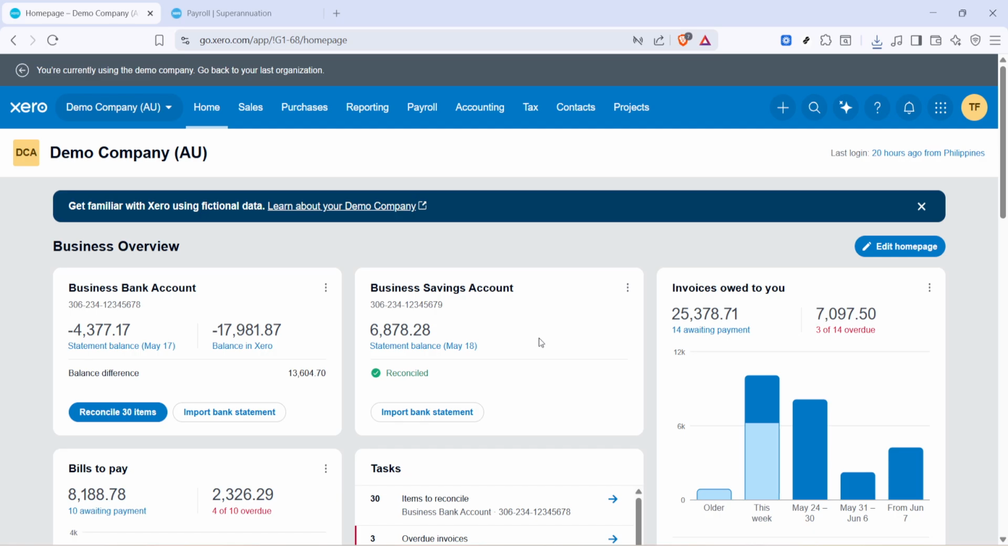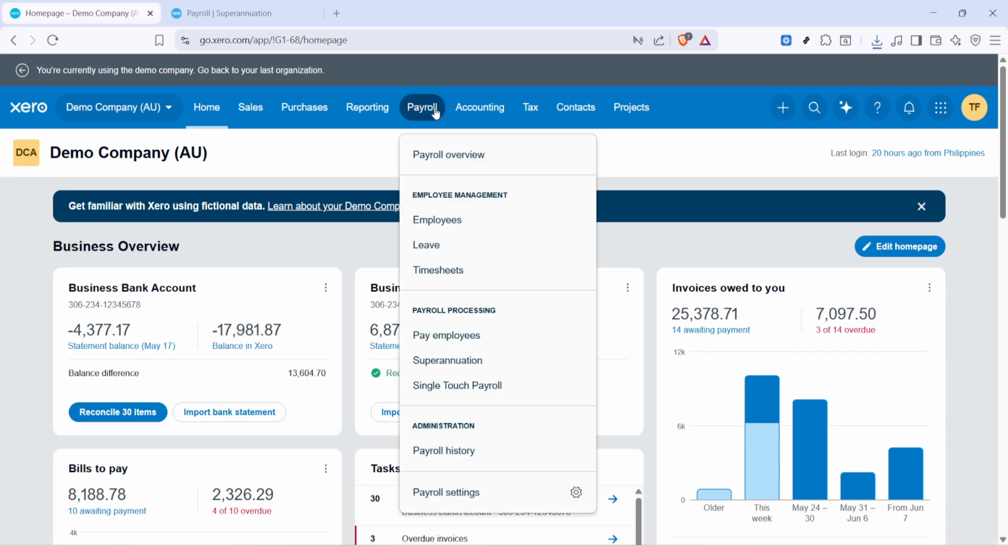permissions. To get started, head to the main navigation and click on Payroll. This is your hub for all payroll activities, including pay runs, employee records, and super. If you don't see payroll in the menu, it usually means your user role doesn't include payroll access, or the organization isn't on a payroll-enabled plan. In that case, ask the subscriber or an administrator to adjust your access or confirm the plan includes payroll.